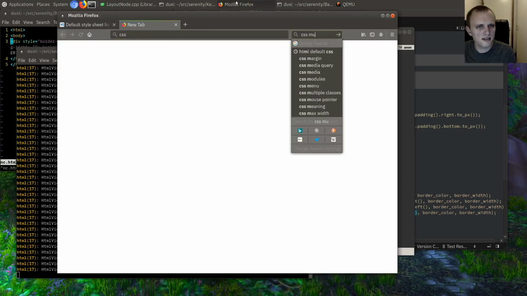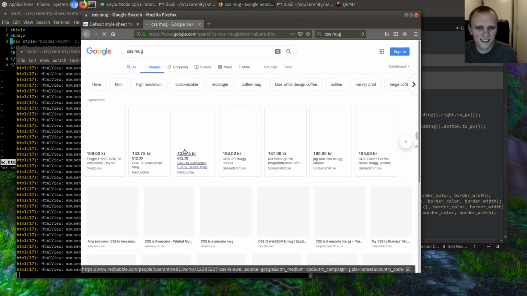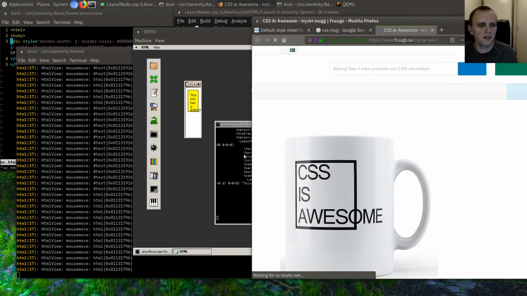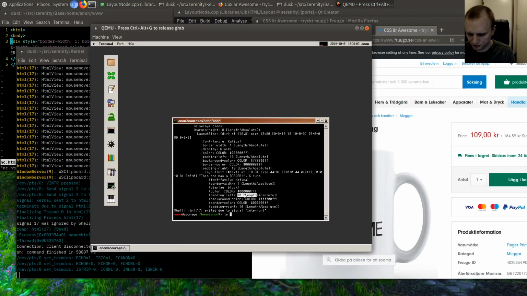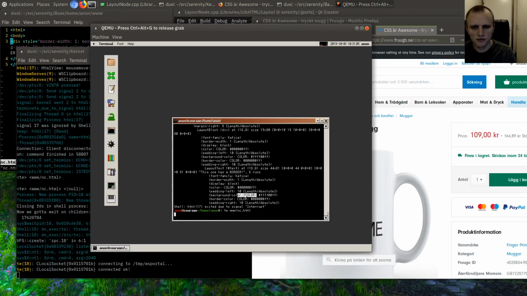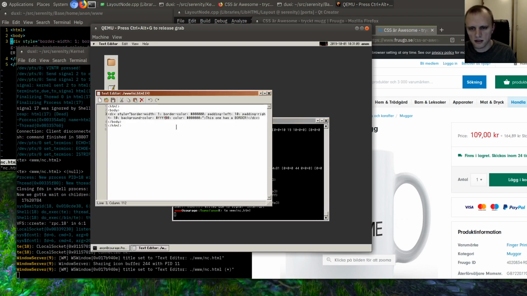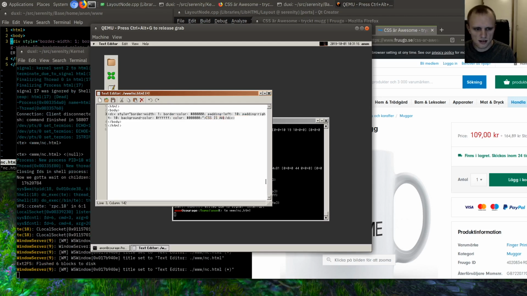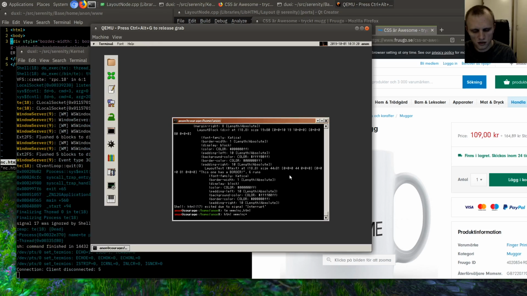Still find that CSS mug. Yeah, CSS is awesome mug. It's exactly this. Maybe we can even recreate it. Let's do that. So let's have the background color be totally white, foreground black, and then we will say CSS is awesome. And boom.